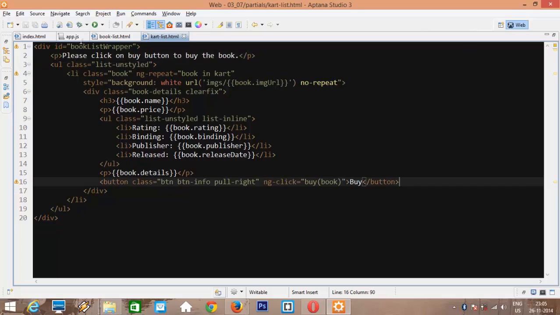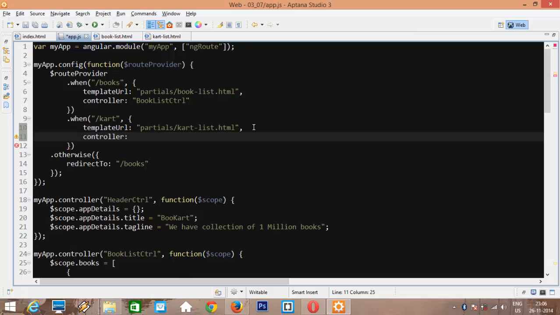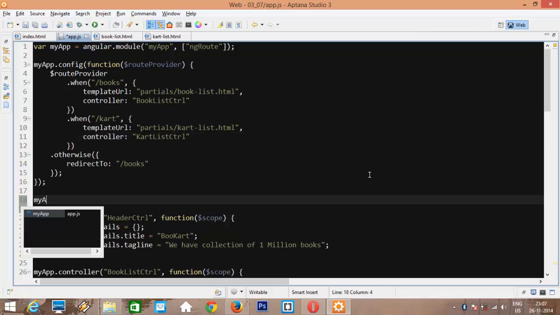Next step, the controller. Let's open the app.js file and add controller property in the configuration block of cart route. Okay, so we have a controller called cart-list-controller. Keeping controller in a config is a good practice than to keep it in the view. Let's code the controller and we know how to do that, right? Using the controller function.